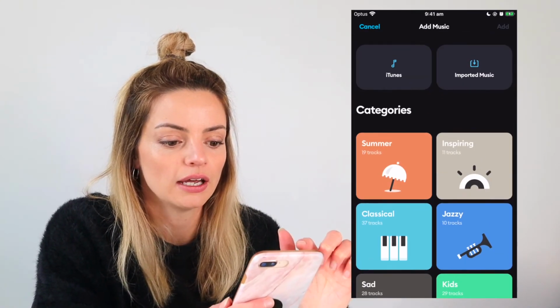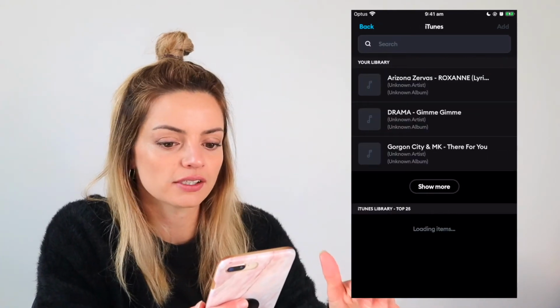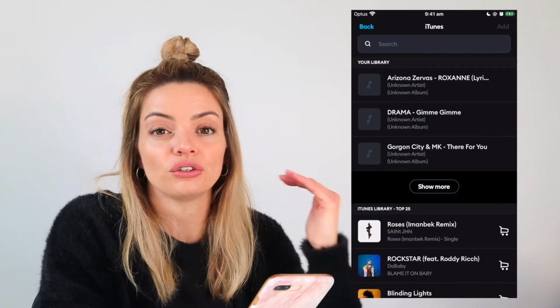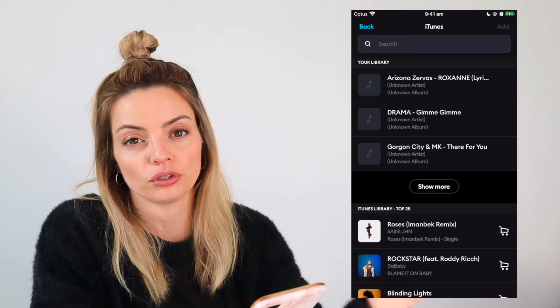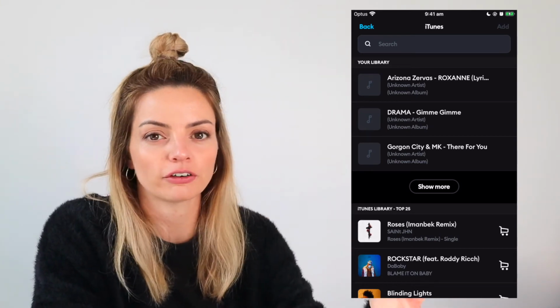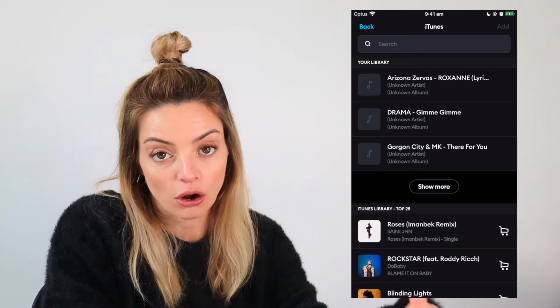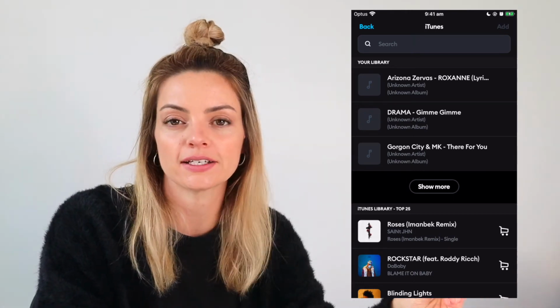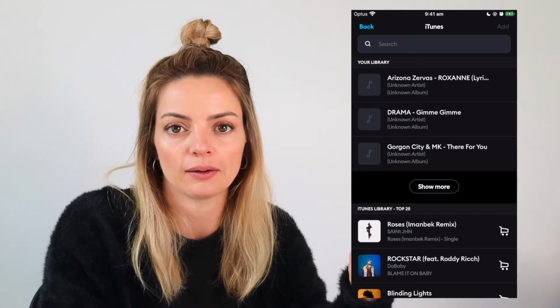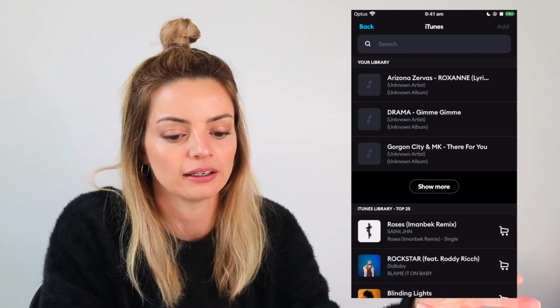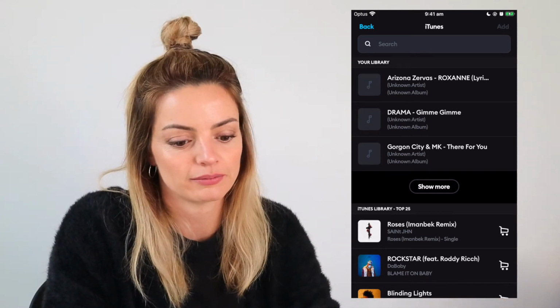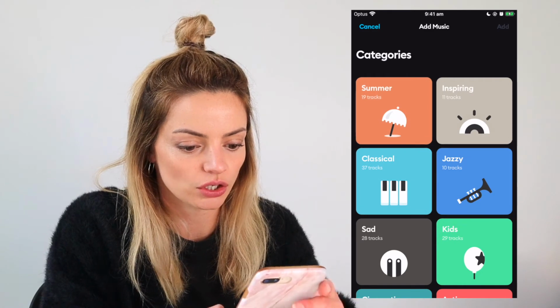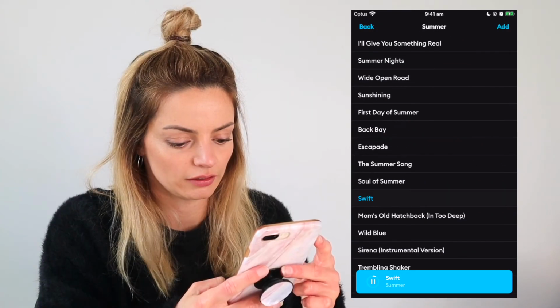You can also access your own iTunes. Now, one thing to remember is you cannot use commercial music. So you won't be able to use your favorite band's song because Instagram will block it. You can find royalty-free music on YouTube and online, or just use the Splice app. So I'm going to go back and choose one from here.